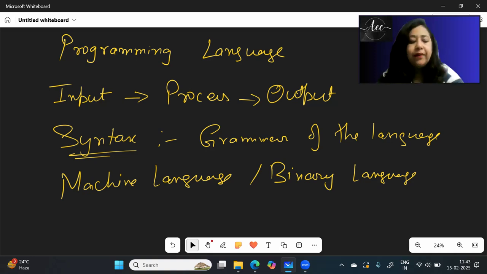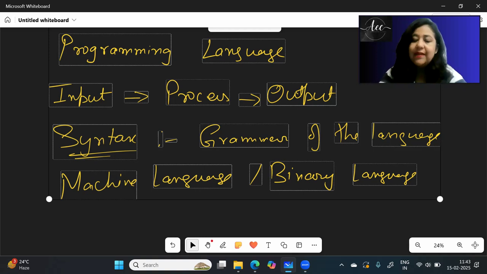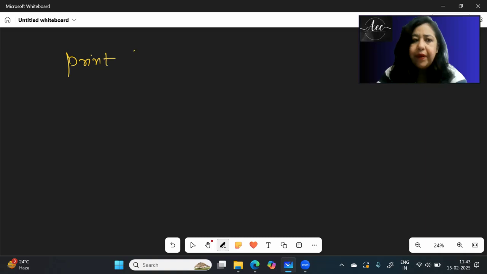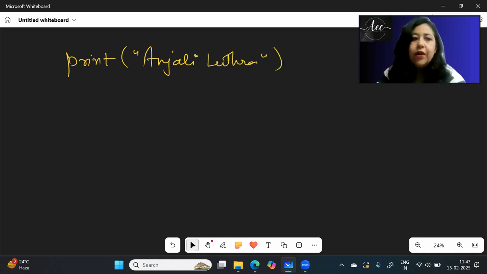Fine. Now, Python is the easiest language to learn. It has syntax which is very similar to English. Like if I just have to print my name, I'll write print and in double quotes, I'll write Anjali Luthra, quotes close, bracket close. Just this line. So I've written print, I start a round bracket, in double quotes I write Anjali Luthra, I close the bracket. That is it. This is the instruction. If I execute it, it will print Anjali Luthra on the screen, right?